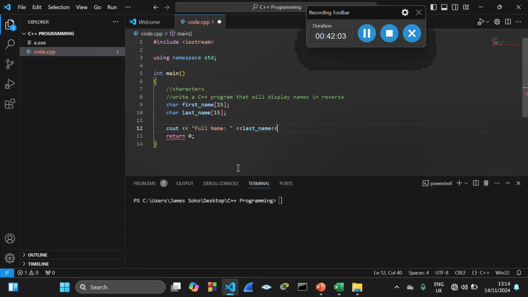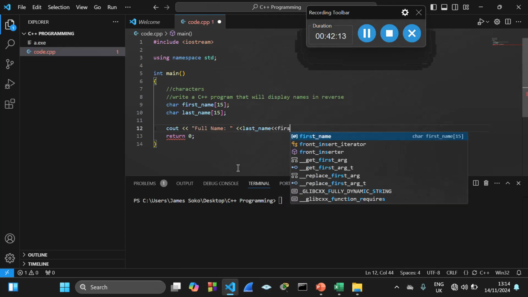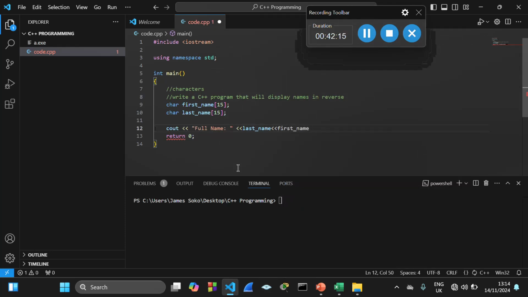Okay. Then I'll need to follow up with the first name. For this one, I will write it like this, then explain later why I need to do what's supposed to be done. I'll say first name. Then remember, once we are done, we end the line. If you write your program like this without a space, you bring some issues reading your output.